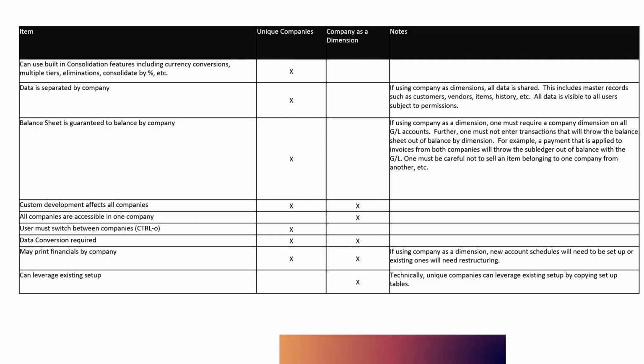Data is separated by company. So when you're using a unique company, all of that data is contained within that company. For example, my chart of accounts, my customers, my vendors, my items, my sales history, all of that is completely contained within that company. If I switch companies, I could have a completely different chart of accounts. I could have a completely different list of customers and vendors and items and so on. My history, of course, will be different. Everything is different. Now that can have its pros and cons, right?